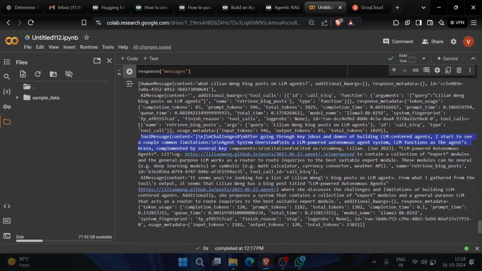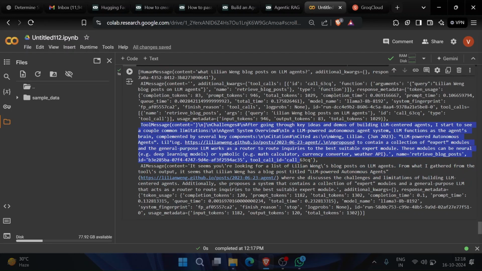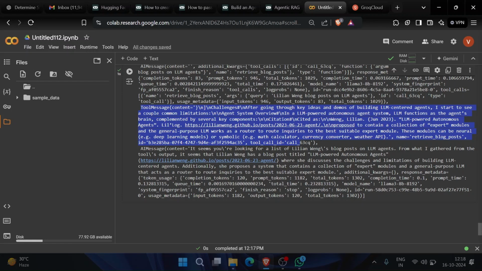and automatically we will get the tool message. So we will get some information about the question, and again it will pass back to the model. Now see the model response.